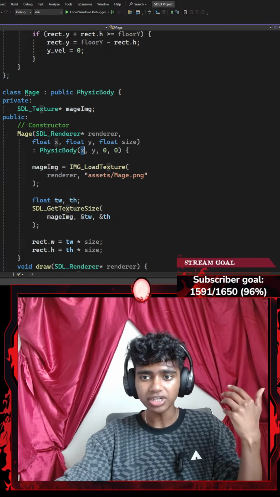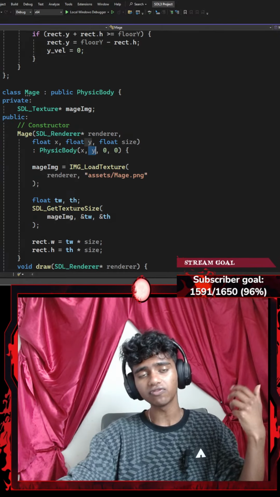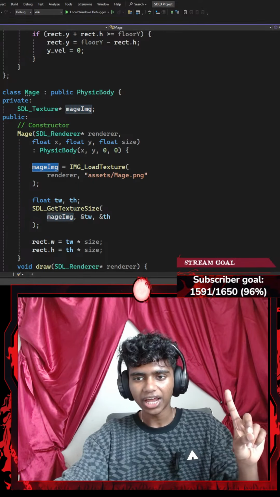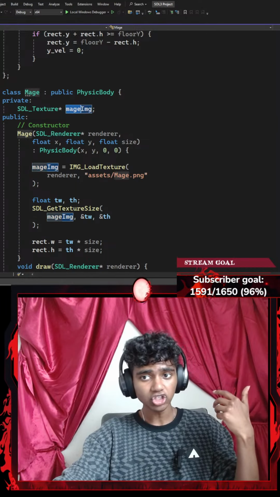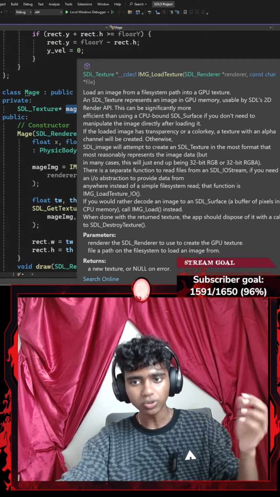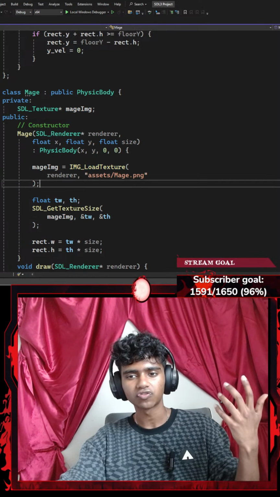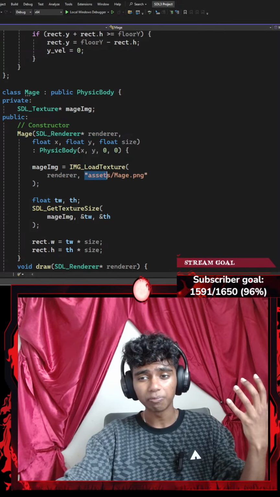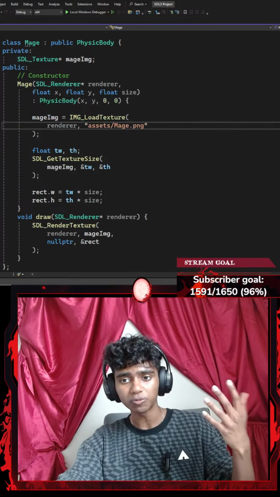I filled in a few parameters, x-axis, y-axis. I don't know the width and height of my image, so I went with 0 and 0. And then I set my mage image's texture to be equal to the IMG_LoadTexture function, which requires two parameters: my renderer parameter and the file path for my PNG.